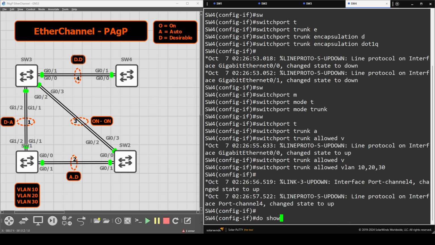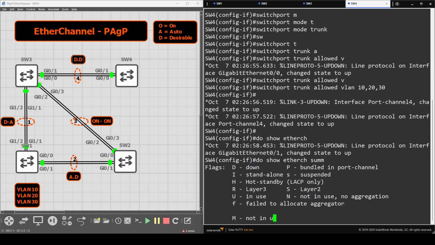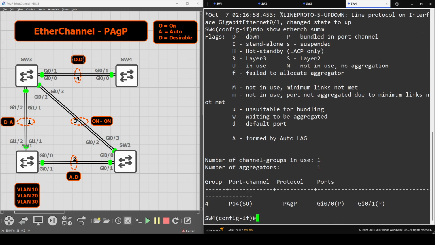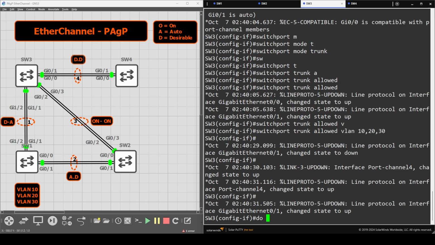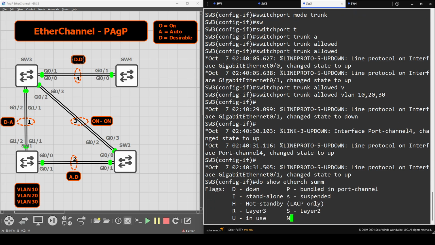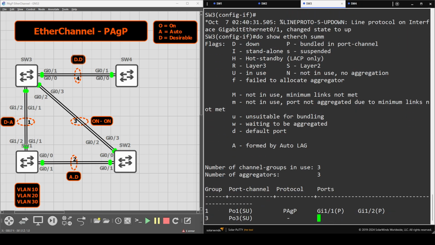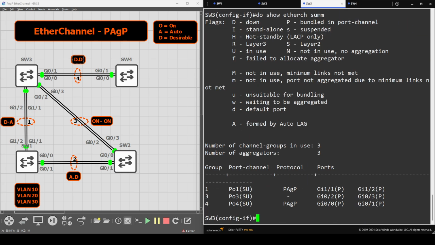And if we do show etherchannel summary, we can see that our port channel is bundled. Let's go here to show etherchannel summary. So here we have 3 port channels, right? Port channel 1, 3, and 4.